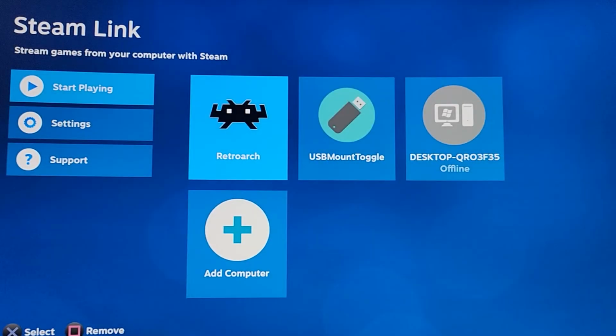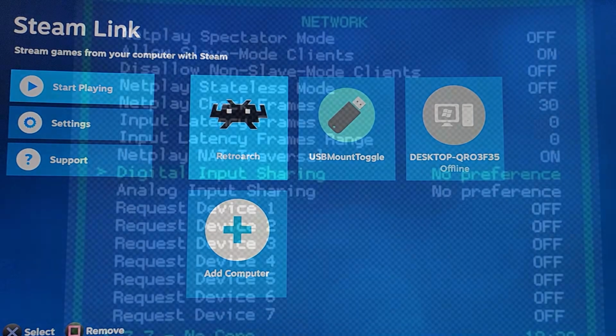Alright, back on our Steam Link. Since RetroArch is an app on the Steam Link, it should just connect straight to the internet through the Steam Link itself. We can verify this later on within the RetroArch application. So let's click on RetroArch and finish this setup process.